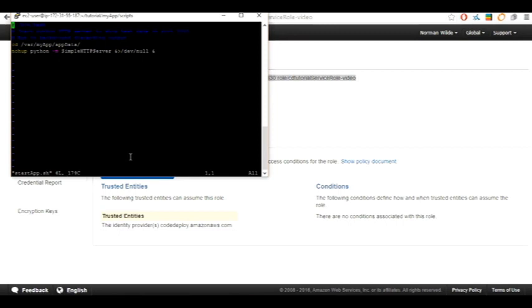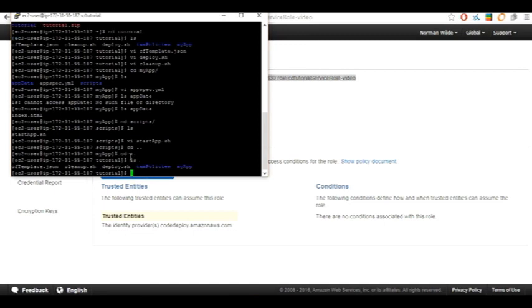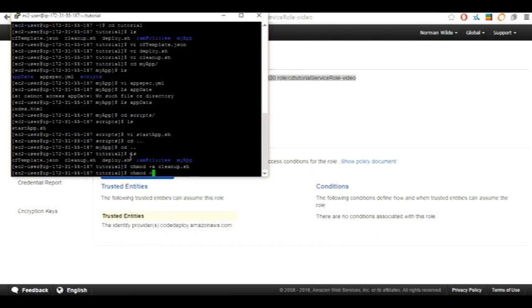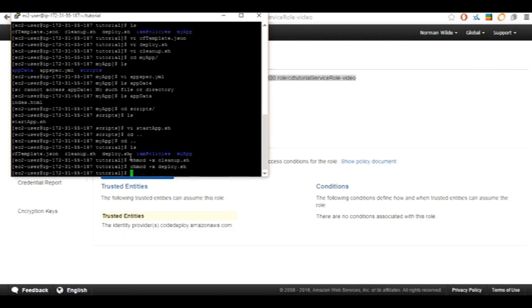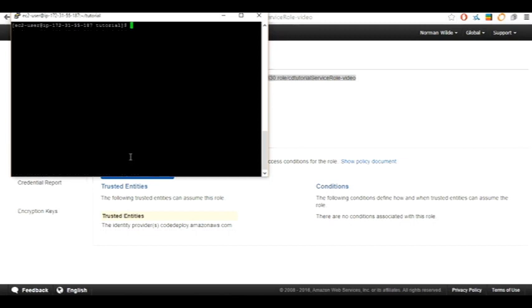The last thing we have to do is make sure that we give executable permission to these files. To do that, we're going to use chmod +x cleanup.sh for the cleanup script, as well as chmod +x deploy.sh to give it executable permissions. You'll know that these worked once you use the ls command, and they'll show up as green. After that, we can go ahead and run the deploy.sh script with the ./deploy.sh command. This should take about 6 minutes to complete.